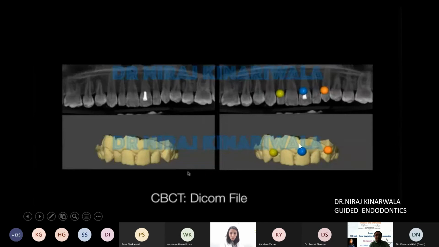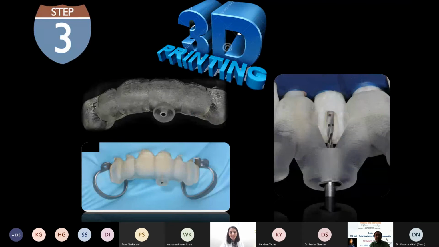So this is how you can exactly superimpose the 2 files with each other by putting the landmarks. These landmarks will guide you for an accurate superimposition. And we are doing superimposition to make a template. Once this is done, you just have to click a 3D printing button and you can get this template.